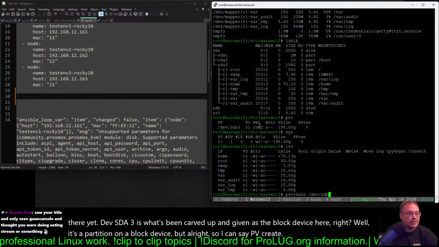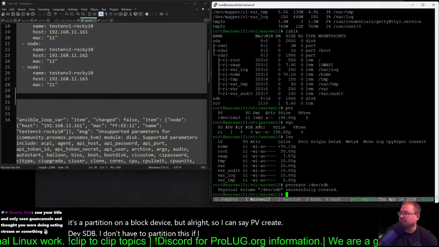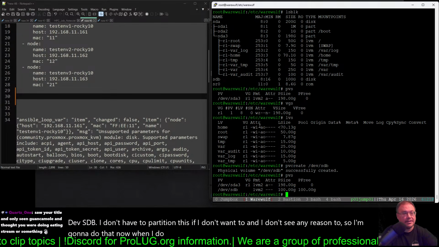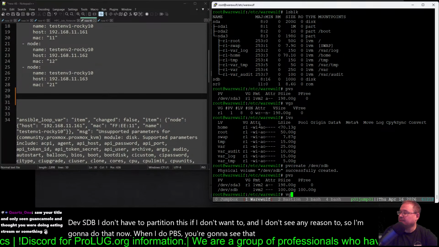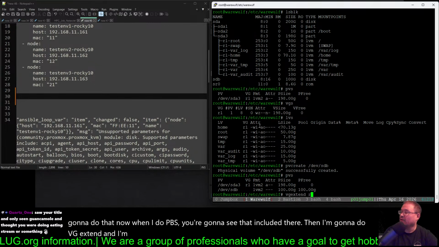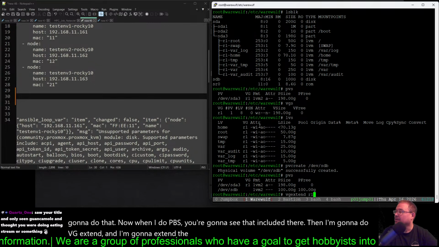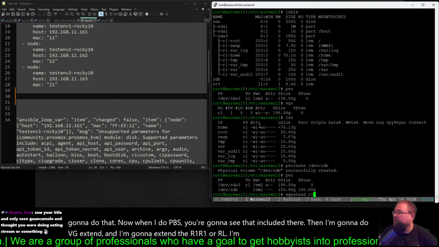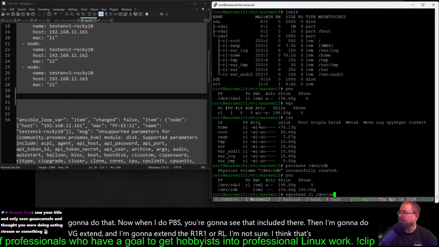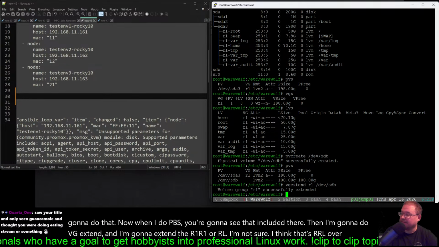I don't have to partition this if I don't want to, and I don't see any reason to. So I'm going to do that. Now when I do PVS, you're going to see that included there. Then I'm going to do VG extend, and I'm going to extend the RL, I think, over dev SDB. We'll see in a second if this breaks or not.